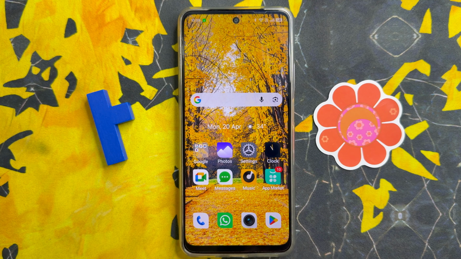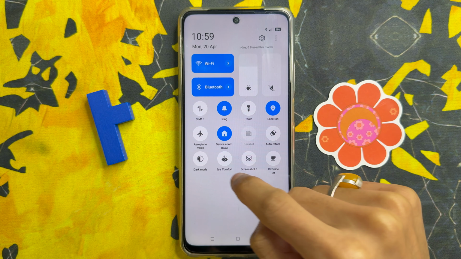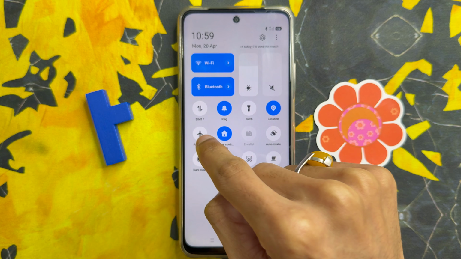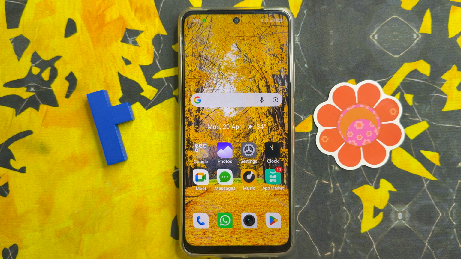Let's start the video. First of all, if you want to fix this problem, open the quick setting panel, so just swipe down and turn on flight mode and turn off flight mode. Turn flight mode on and off 1 to 3 times. After the process, go back to the home screen. You will see your problem is solved.